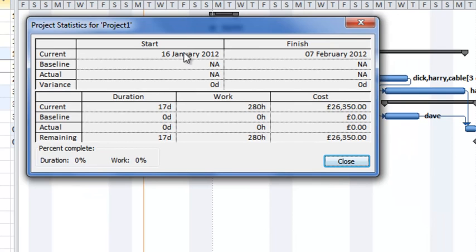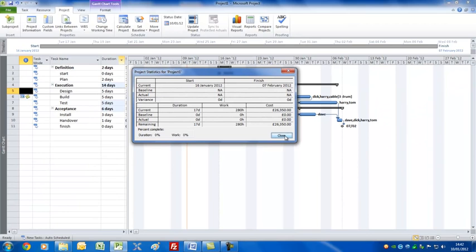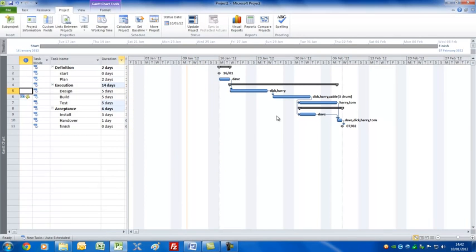We could show this to the project board or the sponsor or senior management, check they're okay with these dates, here's the work, here's the cost. If they're happy with that, then we can get this approved and we can actually start working against this plan.